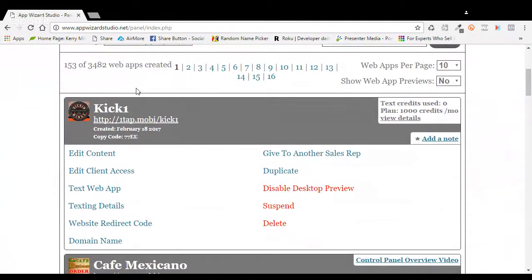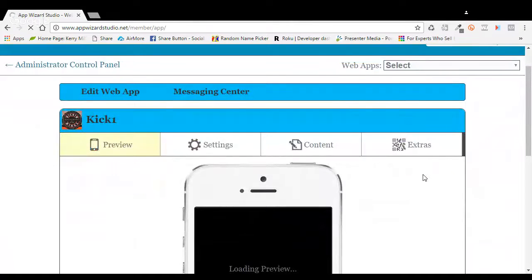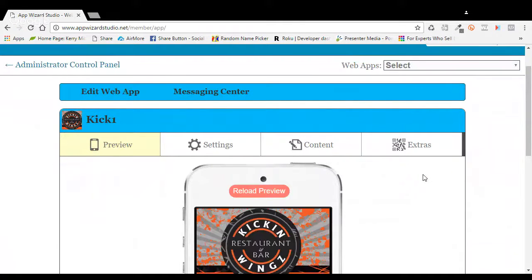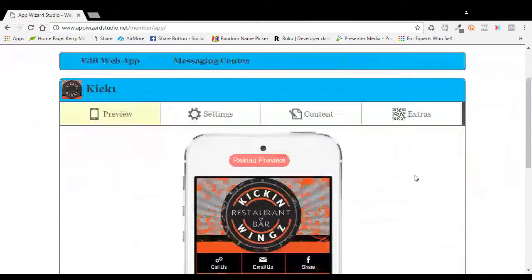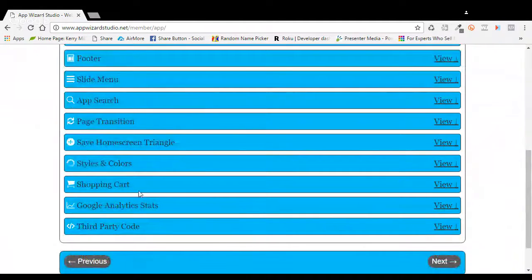So let's go back over here to Kicking Wings. Now remember, we changed the phone number. I didn't have to duplicate it or try to rework it or anything. I can do anything I want. Let's say I want to change the background. Remember, on Saturday, I used that background image. It looked pretty cool with that.